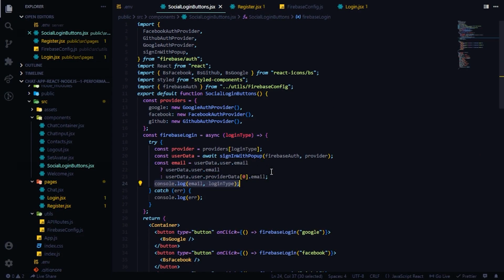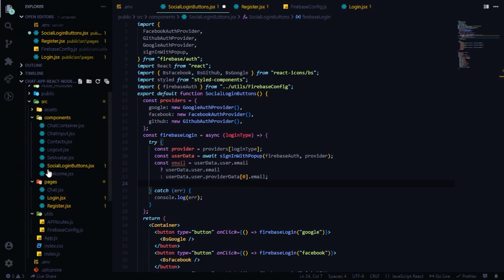Let's remove this console, and now what we are going to do is create an API for Firebase login. What that API will do is it will just give us the true or false value, the boolean value, if the user is already in the database or not. So for that we are going to create the Firebase login route.